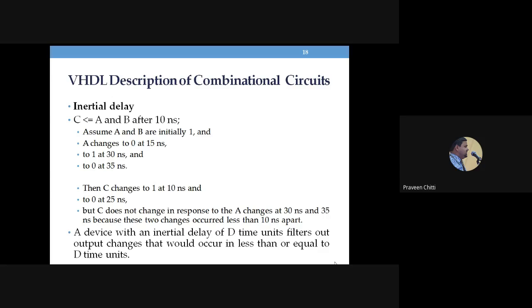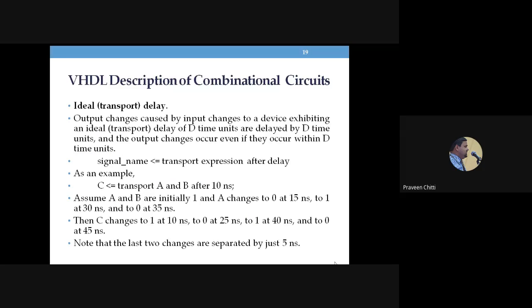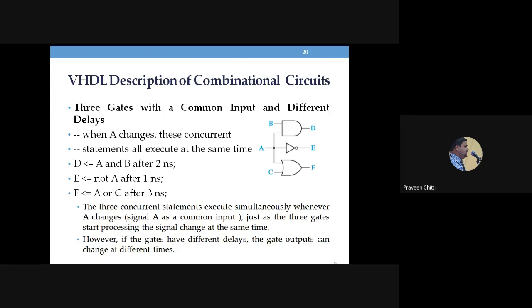Right. And there is one more type of delay called a transport delay. If you want to incorporate the transport delay, then you compulsorily have to use the word transport. That is, C is assigned with transport A and B after 10 nanosecond. Simply if you write A and B after 10 nanosecond, that type of delay is called an inertial delay. And if you write C is assigned with transport A and B after 10 nanosecond, then that type of delay is called a transport delay. So there are two different types of delays in VHDL. Those are called the inertial delay and the transport delay.